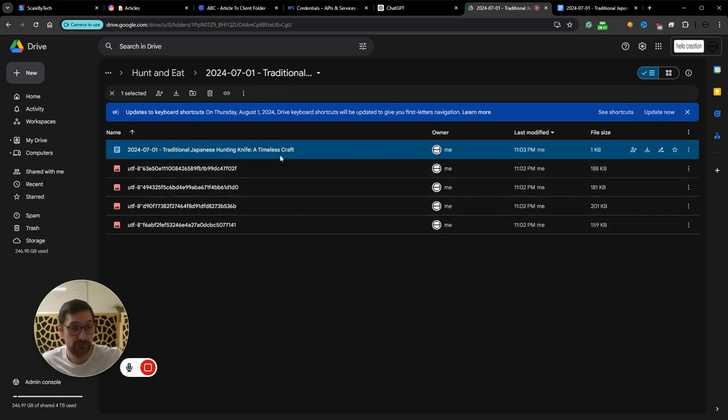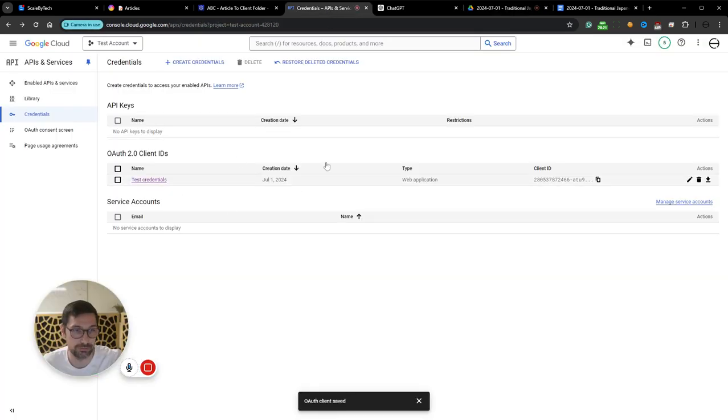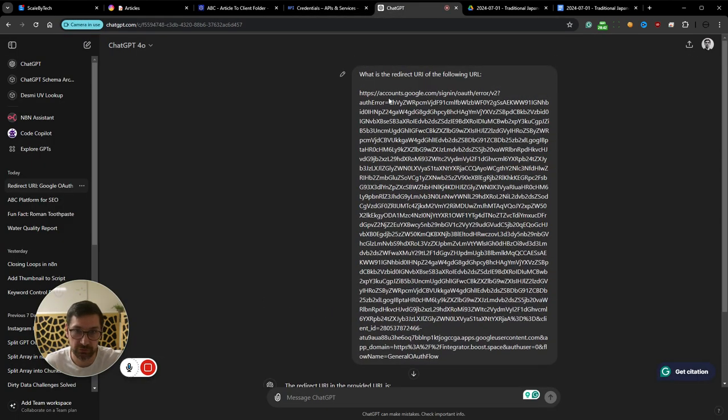That is how you connect or set up your Google Cloud account so you can access your Google Drive, your Google Docs, your Google Sheets, and your Gmail. And this is a lot of trouble. Like, there's no way around it. It is annoying.